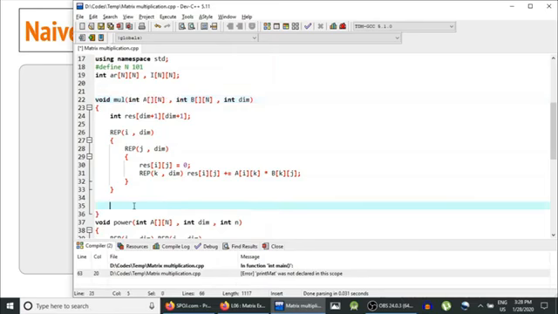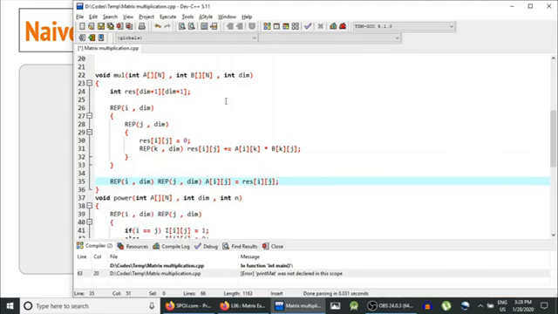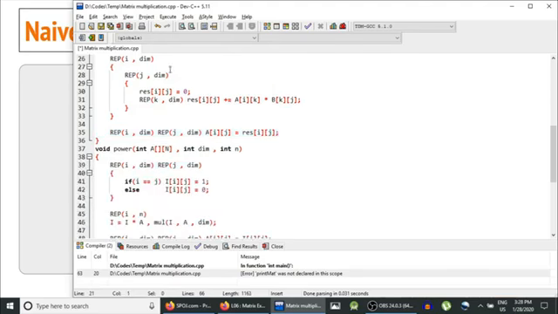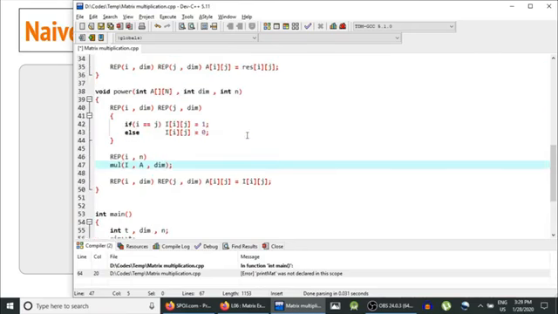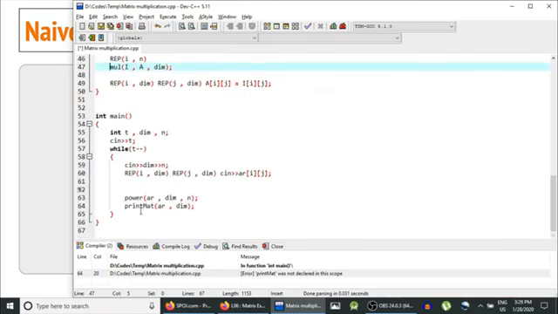So for that, we would run a loop again, I to dim, and we would simply copy the result from res, because the result is saved into this, from res to this A. Now, so what we have till now, this should work.